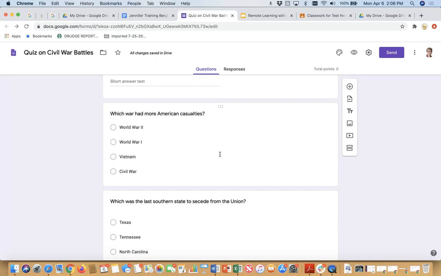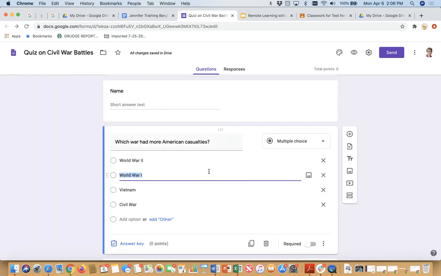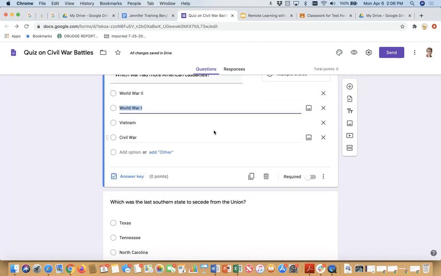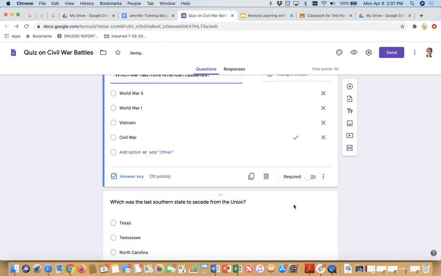Now, when I do that, I have some additional options for my multiple choice questions. When I click on the question, I now have the ability to tell Google Classroom what the correct answer is. So I'm going to click on answer key. Which war had more casualties? The answer is Civil War. I've got 5 questions, so I'm going to make them 20 points apiece.